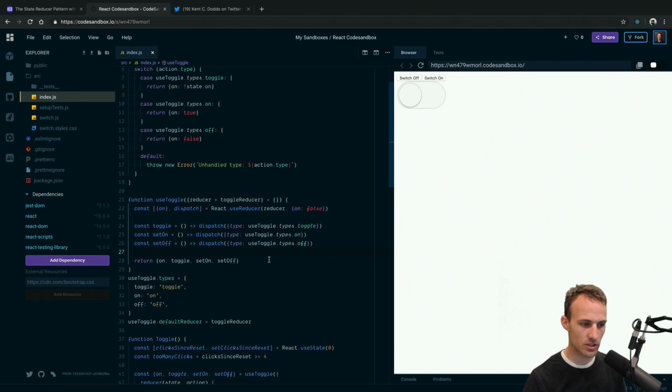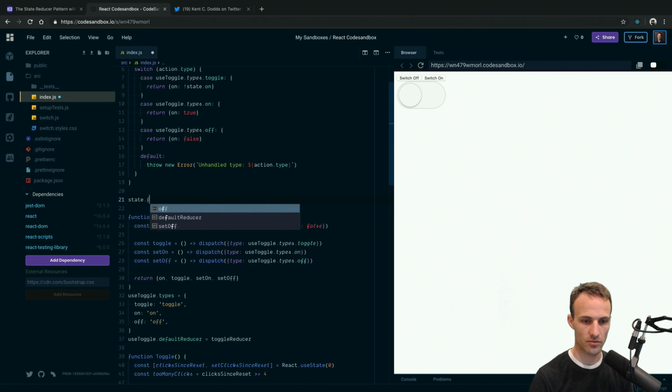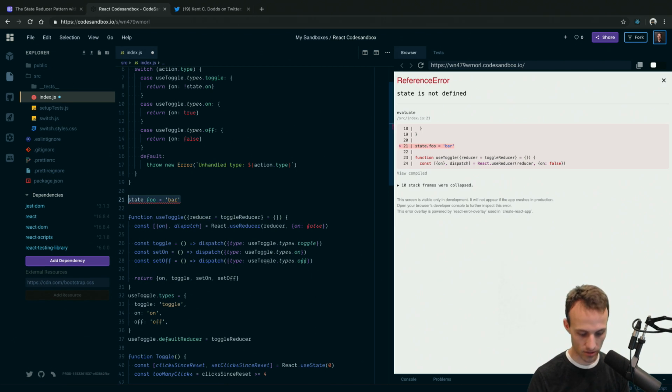MobX versus Redux, which do you prefer? I've never used MobX, but from what I've seen, it relies heavily on decorators and, what's the word? Manipulation, I guess. I'm drawing a blank on the word I'm trying to think of, but it's where you say state.foo equals bar, and it'll track that and update and trigger a re-render. I really don't like triggering re-renders on assignment like this.